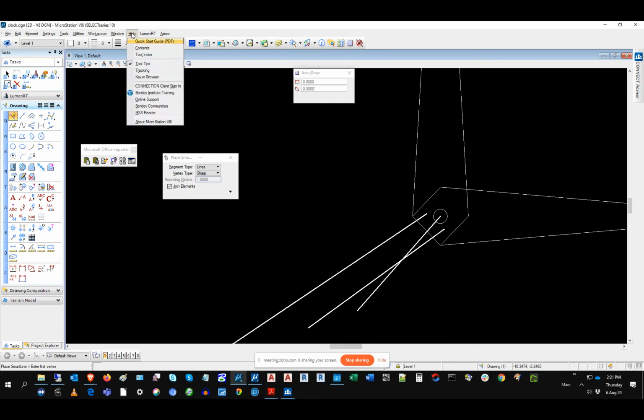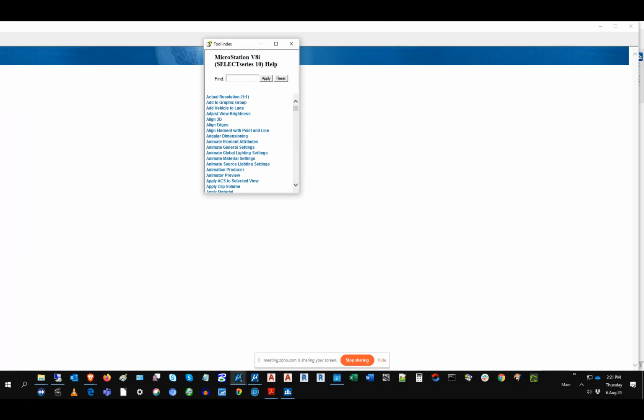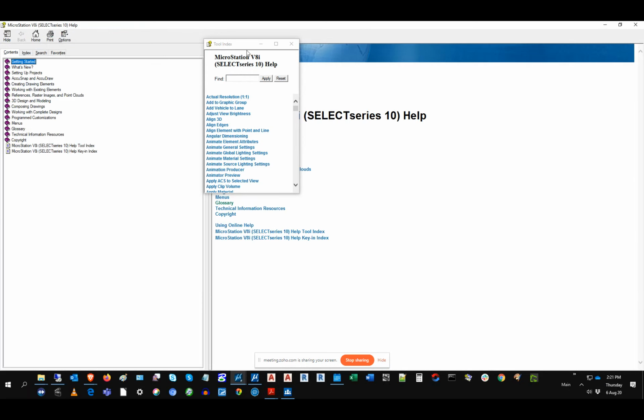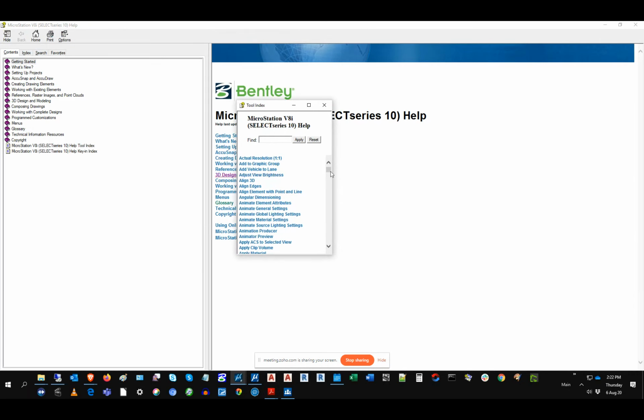If you go to help and notice it says tool index, you click that, and that opens the MicroStation help file, which actually on my system it crossed the monitors, but then it also opens this little tool index dialog box. This, as I scroll down, you see it's all of the MicroStation key-in commands.